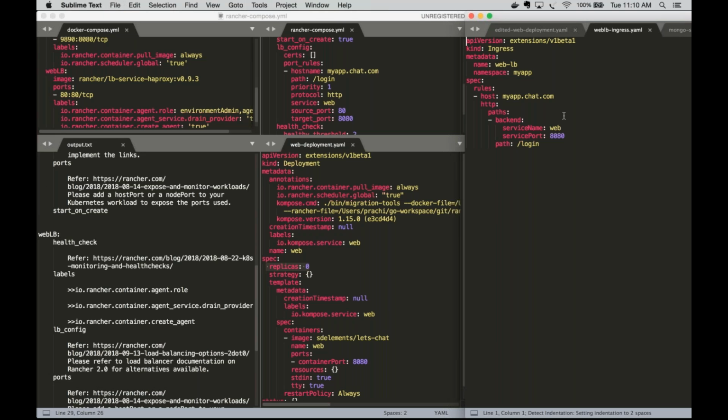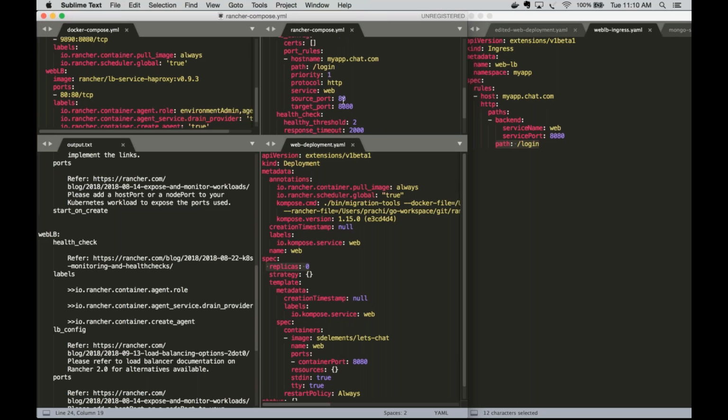looks like this. You have to specify the kind as Ingress. And just as in 1.6, you can specify your hostname for your routing rule, which is myapp.chat.com in my Rancher Compose, and the path is /login. You can specify that in your ingress spec. In my Rancher Compose, this hostname and path was targeting my service web on port 8080.